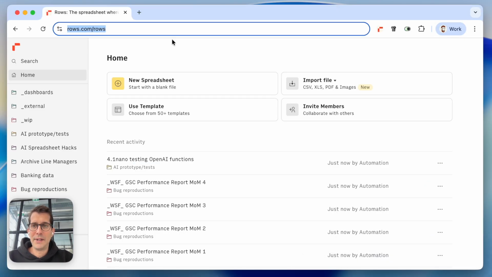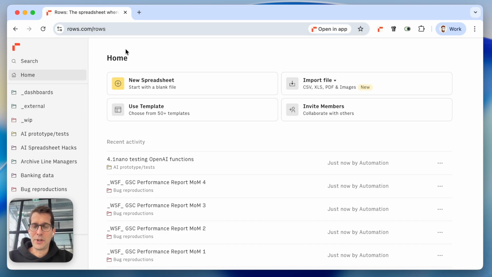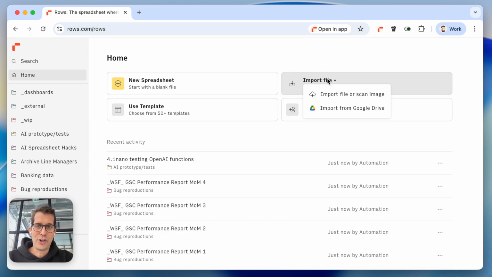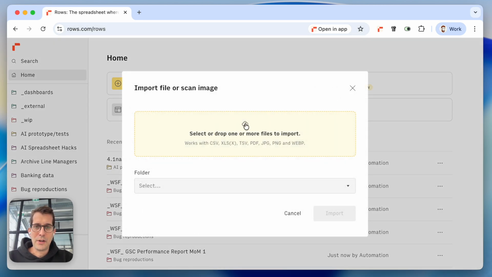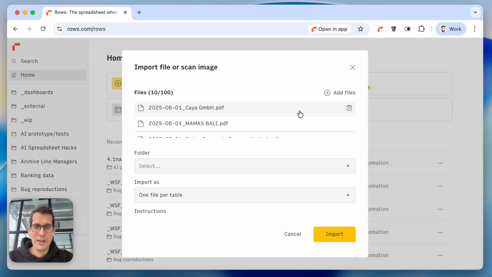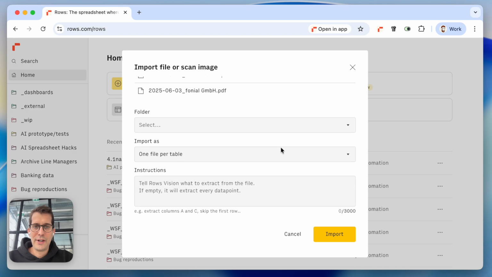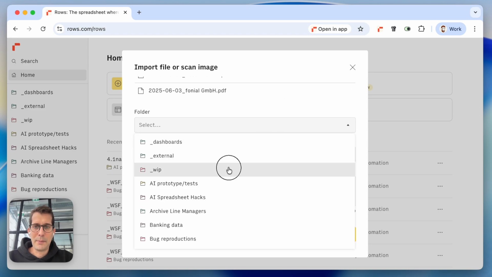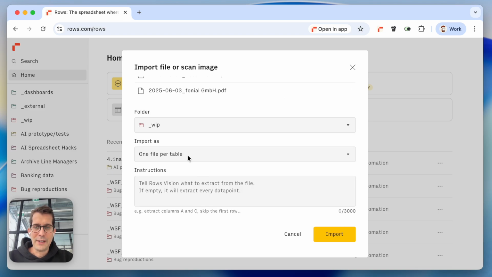Now I'm going to open rose.com, that's our cloud AI spreadsheet. I'm going to start importing a file. I'm going to select the files that I want to import, all these 10 PDF invoices. There they are. I'm going to select the folder where I want to save them. I'm going to select the import mode.